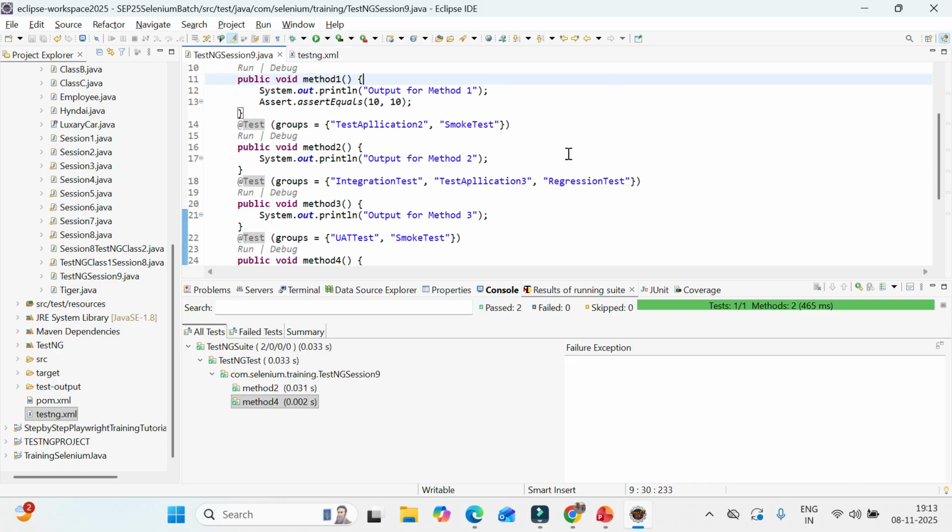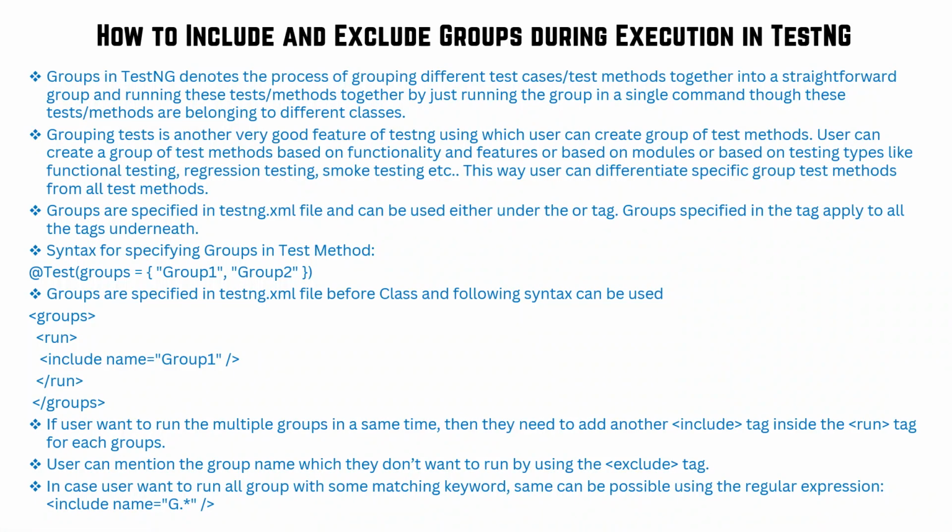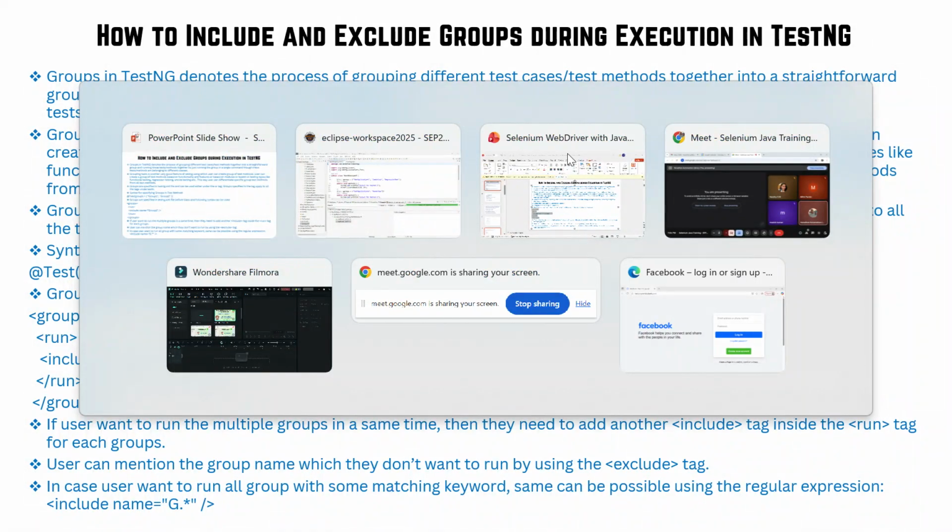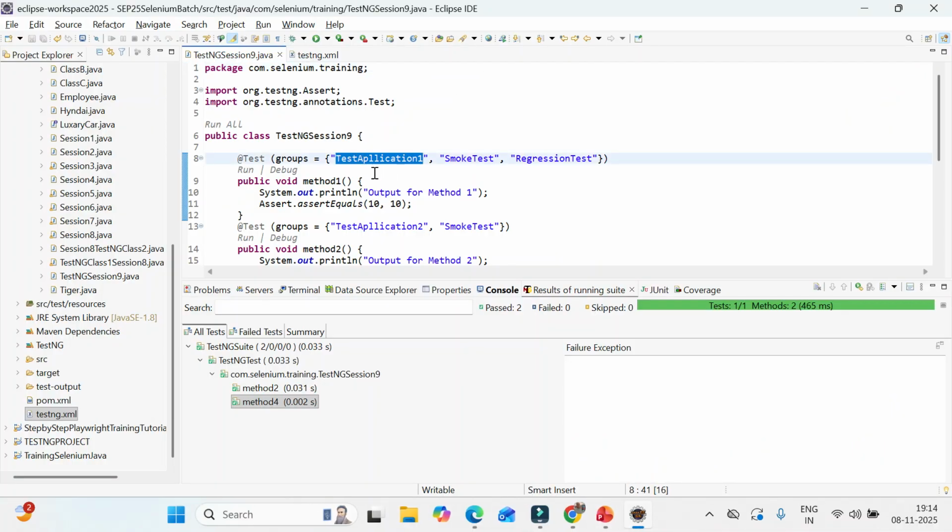Now the next question will be coming. Suppose I already learned how to do inclusion and exclusion multiple times or in the same condition as well. But in case I want to run something wherever some specific word is there, and the remaining part I don't care about. Suppose here you have a lot of groups like test, application 1, application 2, like that. But I want to run everything starting with test. I do not care about the rest of the word, right? Sometimes it might happen.